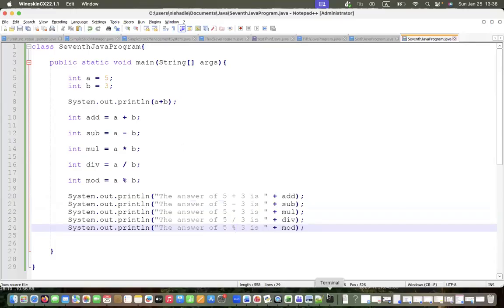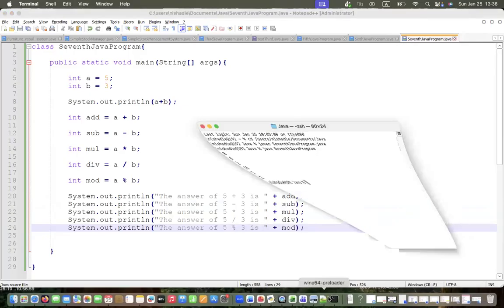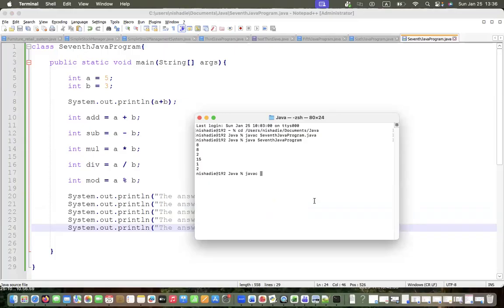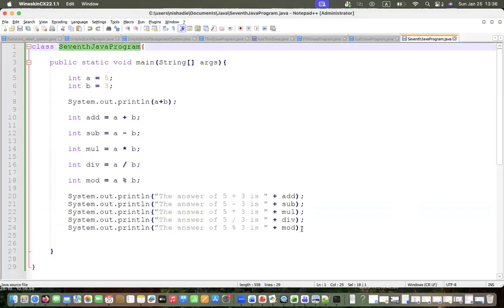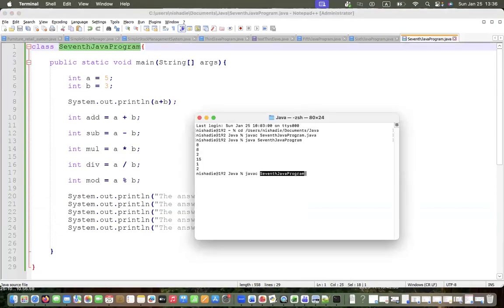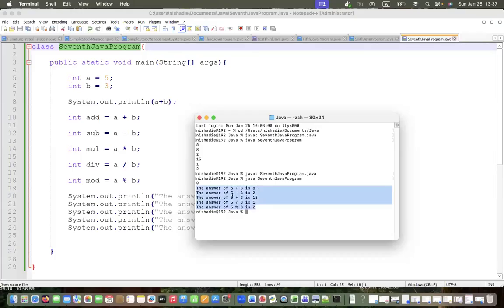Then it will clear. Other than that, we can just see a few numbers. Right. So you can see this is very nice. Everyone can understand. The answer of 5 plus 3 is 8. The answer of 5 minus 3 is 2. So like that, you can get the output.